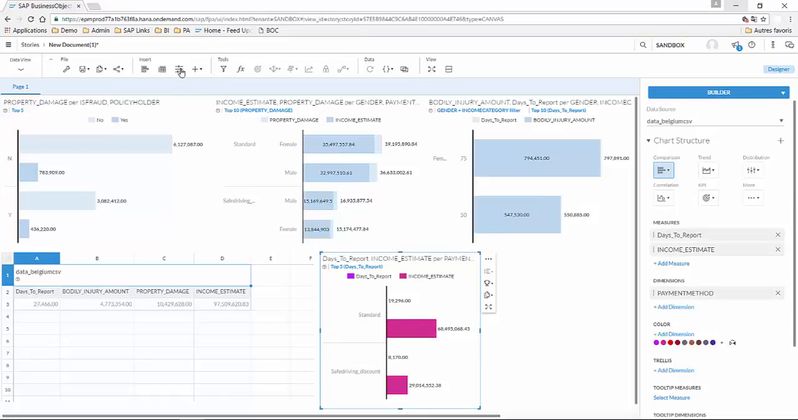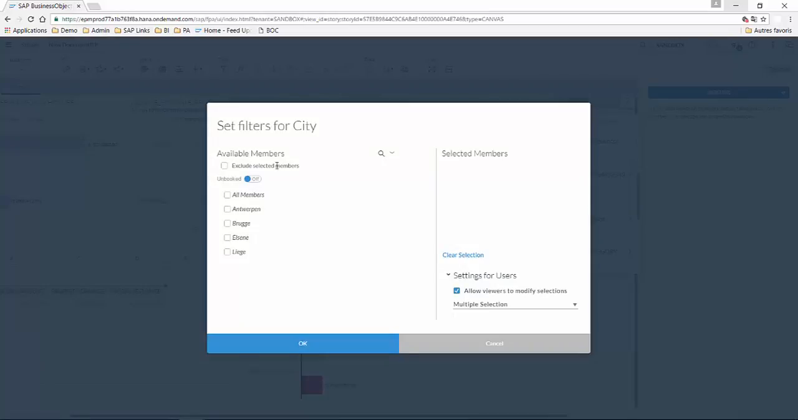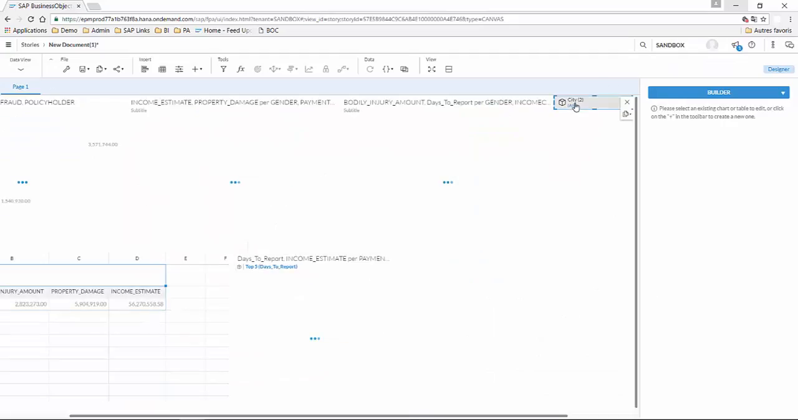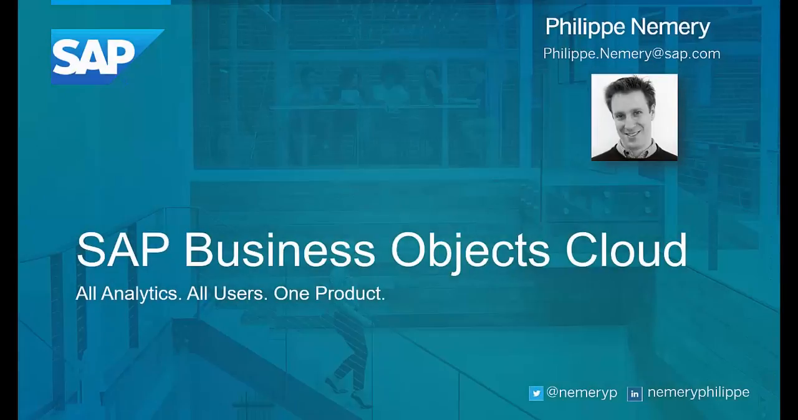If you want to add an input control and say, okay, I would like to add a filter, and just select, for instance, this one, you will add this filter for your whole page. Indeed, you can create it on the story level or on just a chart or visualization level. You just choose. So these are all the features for a first discovery.